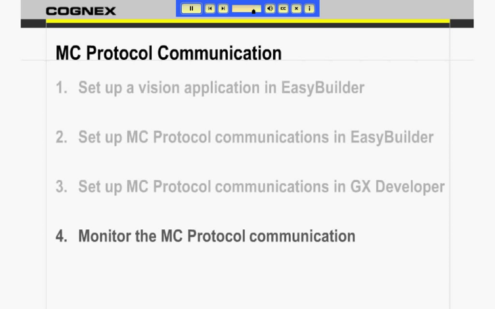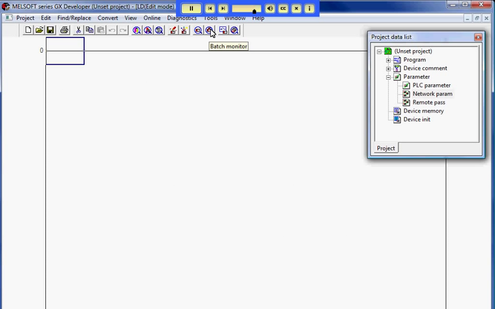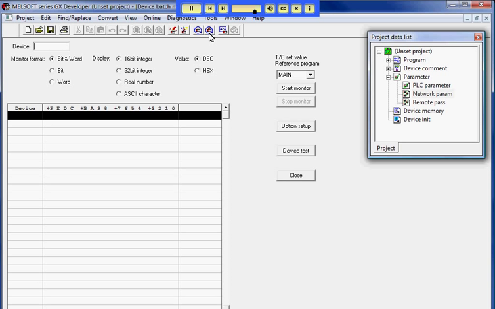Now that the Vision application is set up and communication is configured in EasyBuilder and the PLC, we will monitor the data exchange in both Insight Explorer and GX Developer. I'll use the Batch Monitor to look at the data that Insight and the PLC are communicating. I set up Insight to write to D100 and read from D120, so I'll stop my monitoring at D100.